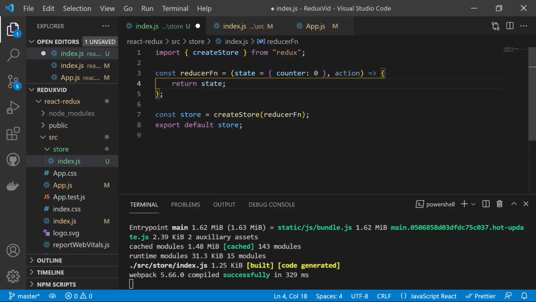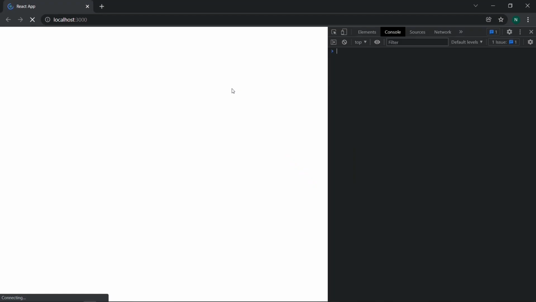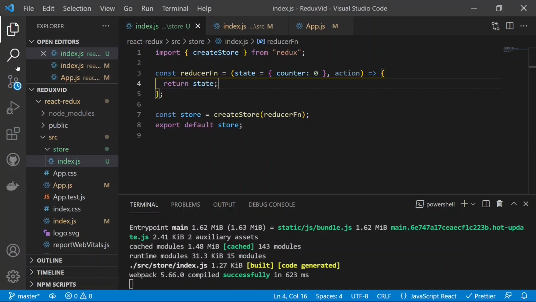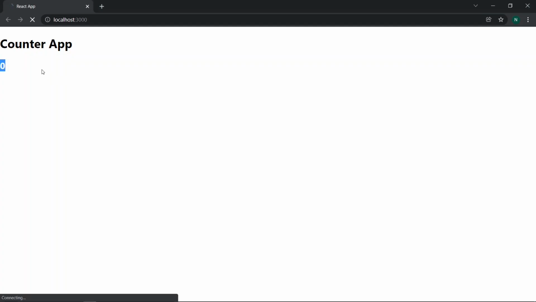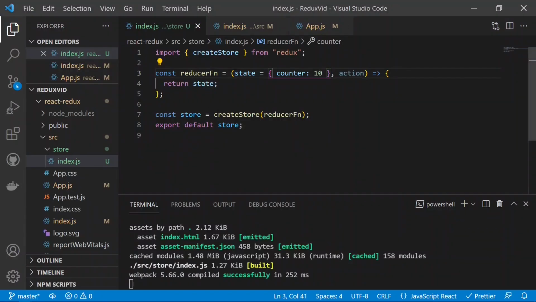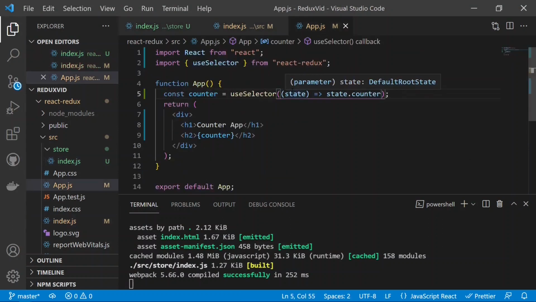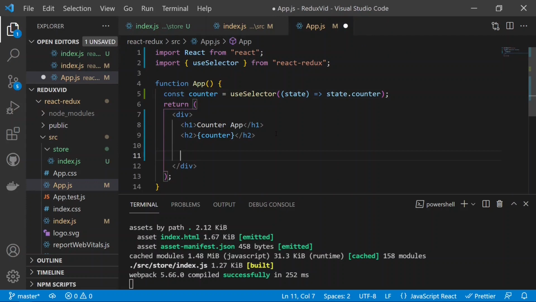So if I just return the main state here, which has the state inside that, and save, and go again, now you will see the counter app, and the counter is showing on the screen. Now if I give a value of 10 to the counter, the 10 will be here, so you will see we have the state of 10 here. Now we will create some reducer functions inside that. So now I will move on to the app.js, and inside the counter I will create two buttons.